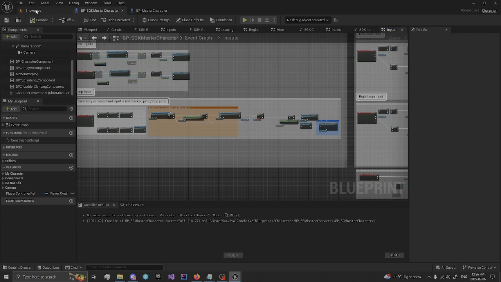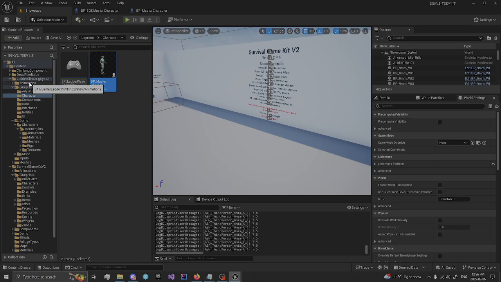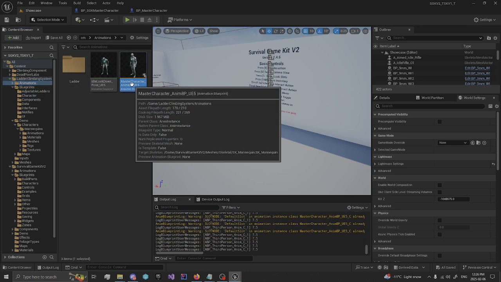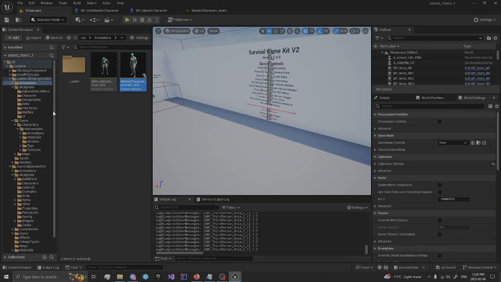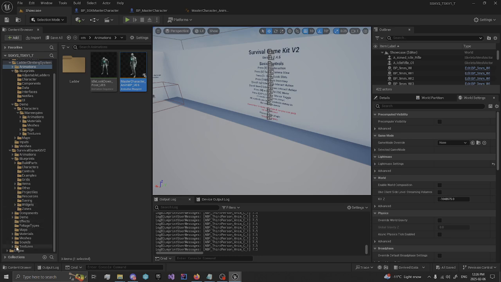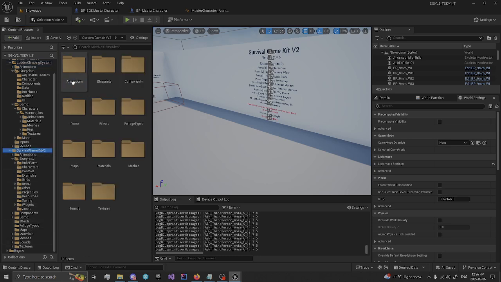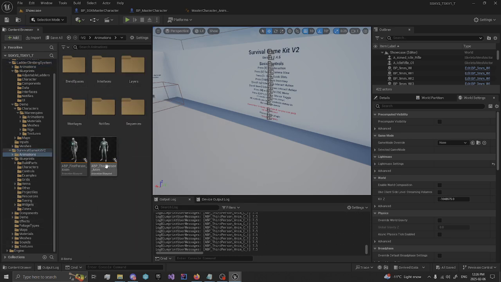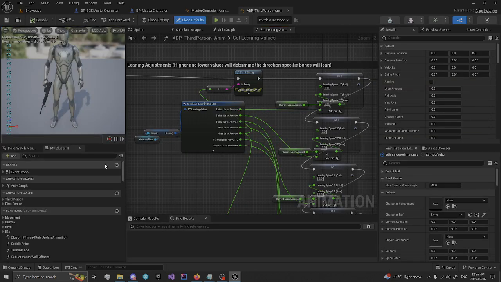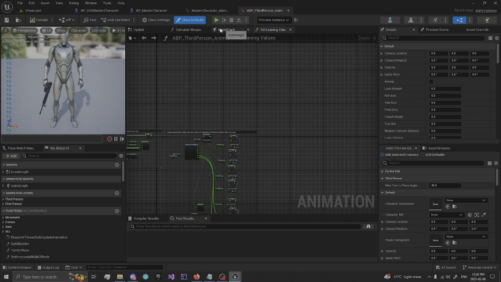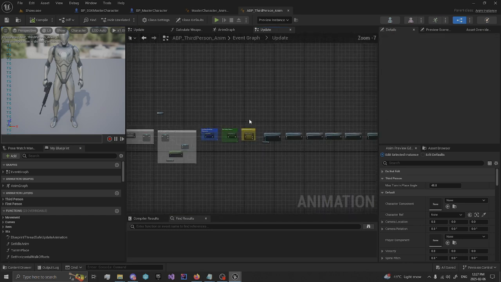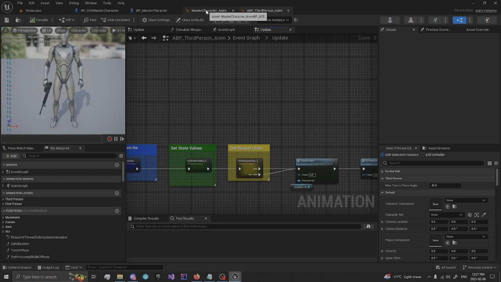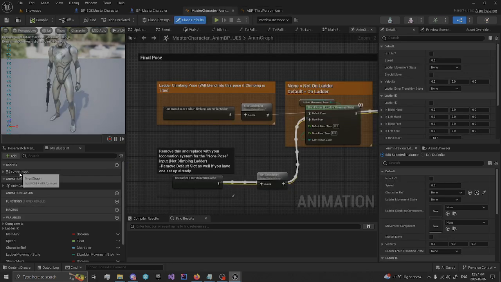Now we want to head over to our animation blueprint. So first we'll get the ladder animation blueprint. And then we'll come down to the survival game kit and get our animation blueprint here with third person Atom. And first we'll want to go to our update graph. And we'll open up the ladder climbing.